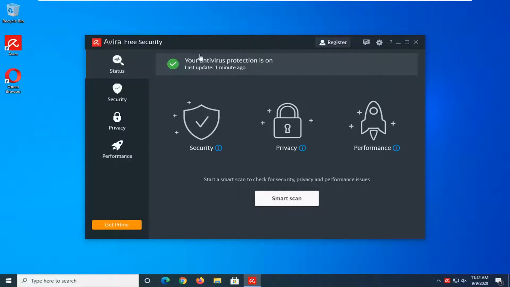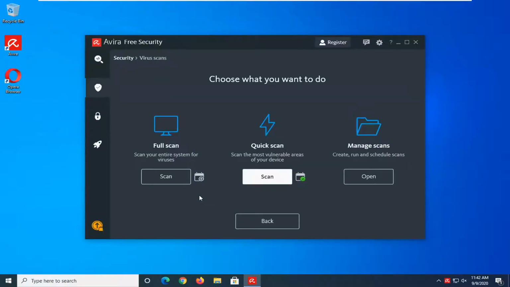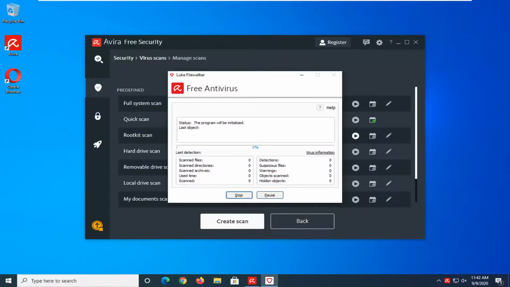So open up Avira free antivirus and then select the security tab and then select virus scans, scan your device for viruses. Select where it says manage scans, go select the open button, and then select where it says rootkit scan, select the little play button to run the scan now. Just give it a moment here to start. This will take a couple minutes to run, so please be patient.